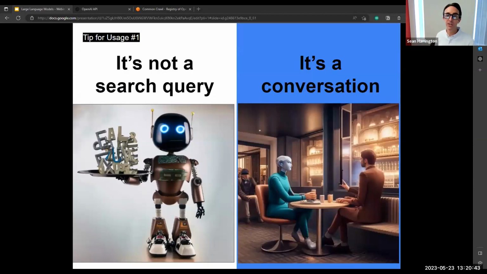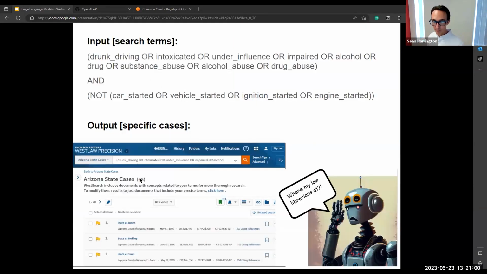That brings us to my first tip for usage of these models, any of them. My first tip is that you are not implementing a search query. You are having a conversation with a robot sidekick. If you approach it in that frame of mind, I think you'll be a lot less frustrated by the output that it gives you.